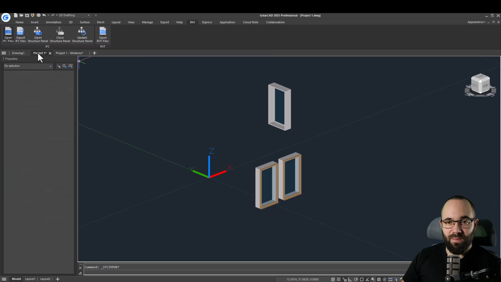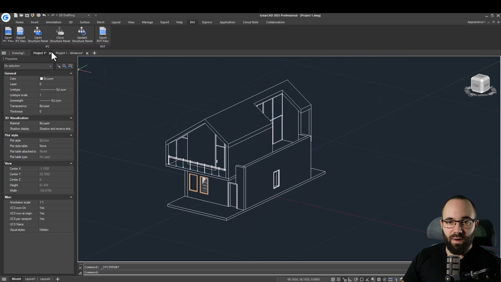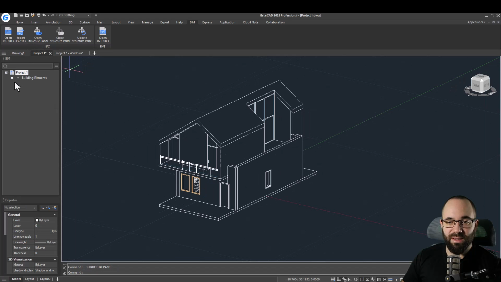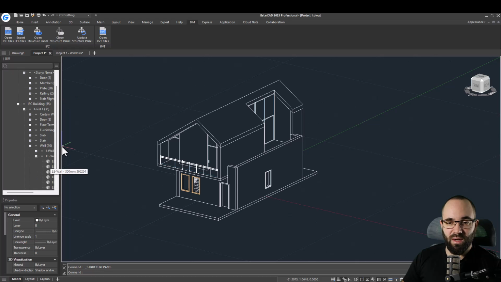So anyways, let's go back to our project 1, and now let's explore our structure panel. So we have this option where we can click on the structure panel. It's going to be referring, of course, to our BIM model, in this case this Revit model. So I can expand these nodes, and here we can see what we have. So for example, for the IFC building, we have everything according to levels. So if I expand the walls, here I have all of the walls on level 1.